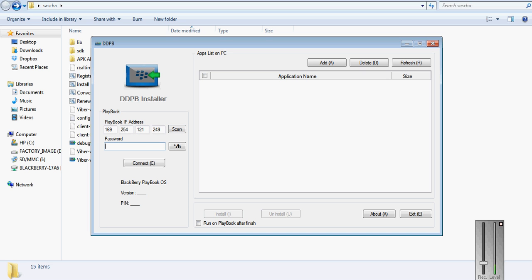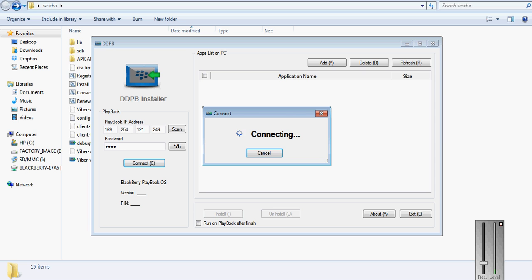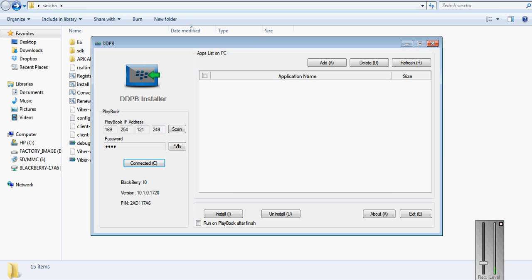Now you're going to go down to your passcode, the same passcode that you entered when you turned it on, and you're going to enter it. Then you're going to hit the connect button. Now, if the phone isn't connected, you're going to get an error code called bar deploy java or some error code like that. So you can see my phone is connected.